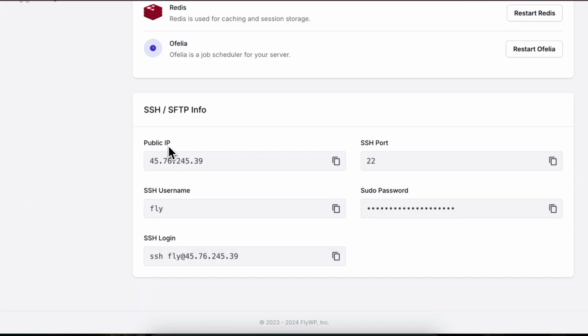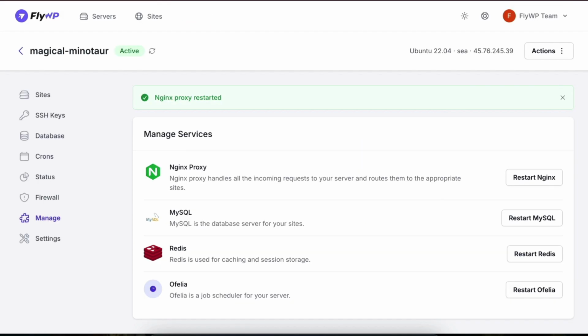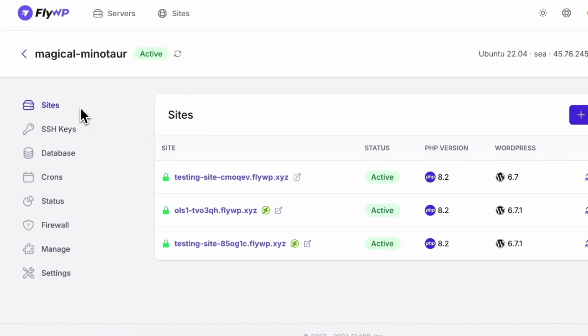In the SSH and SFTP info sections, you will get all the cool stuff like public IP, SSH port, SSH username, sudo password, SSH login from this section. All set? Awesome. Next step, site management. For that, click on this site.